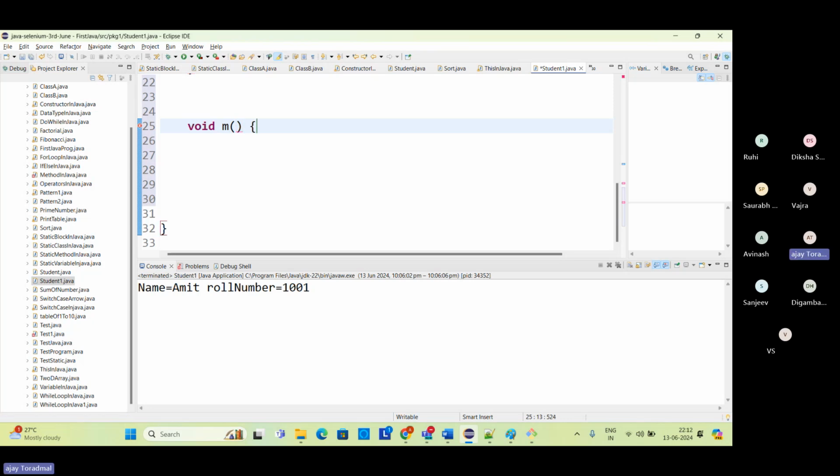So this is the method m1. Okay, and I'm having one more method here. The method name is void m2. So these are the two methods available, m1 and m2. There are two methods available.